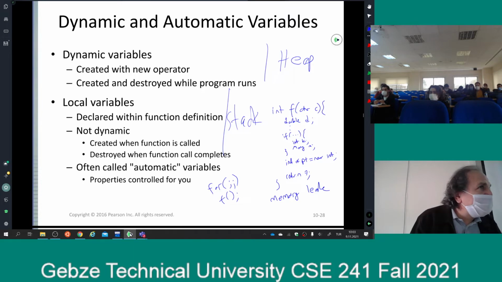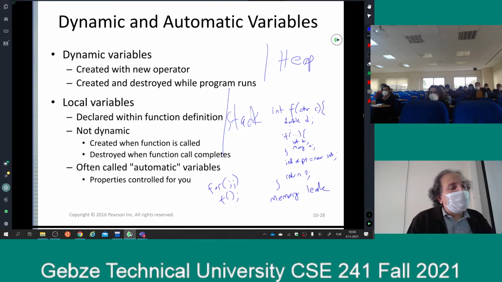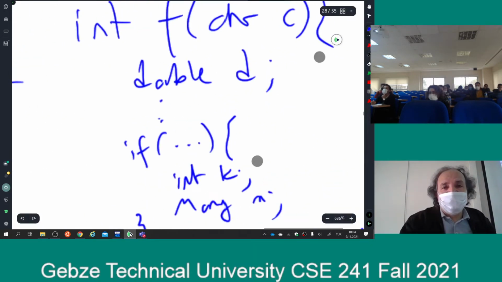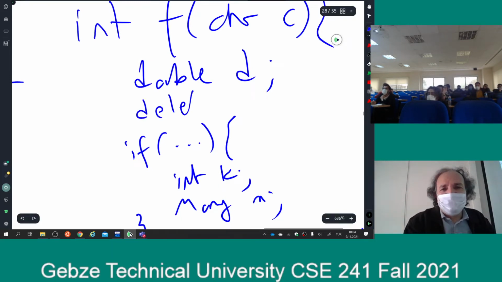Yes. Is there any way to delete a variable in this stack? In this stack? No. You can't do this. But syntax-wise, it seems okay. Your question is, can I delete this? Can I delete this D?